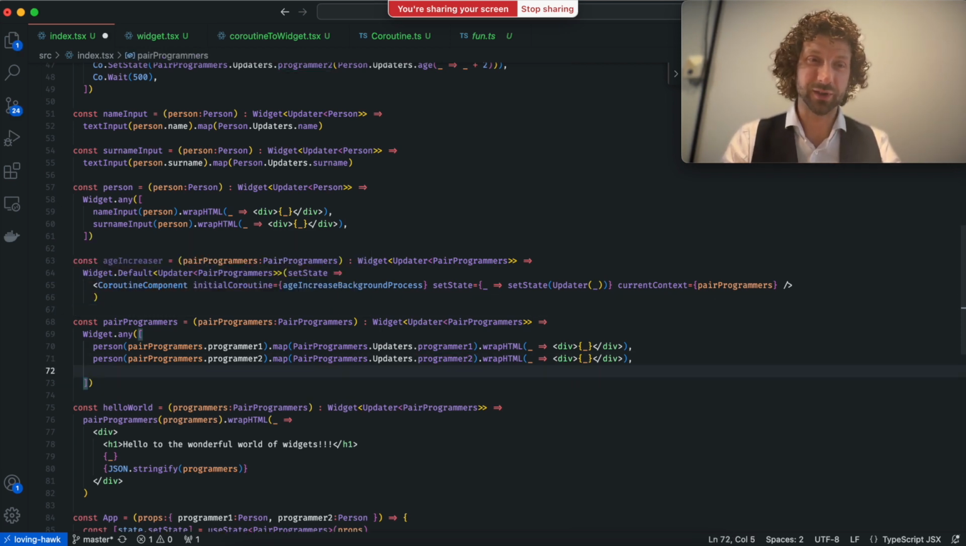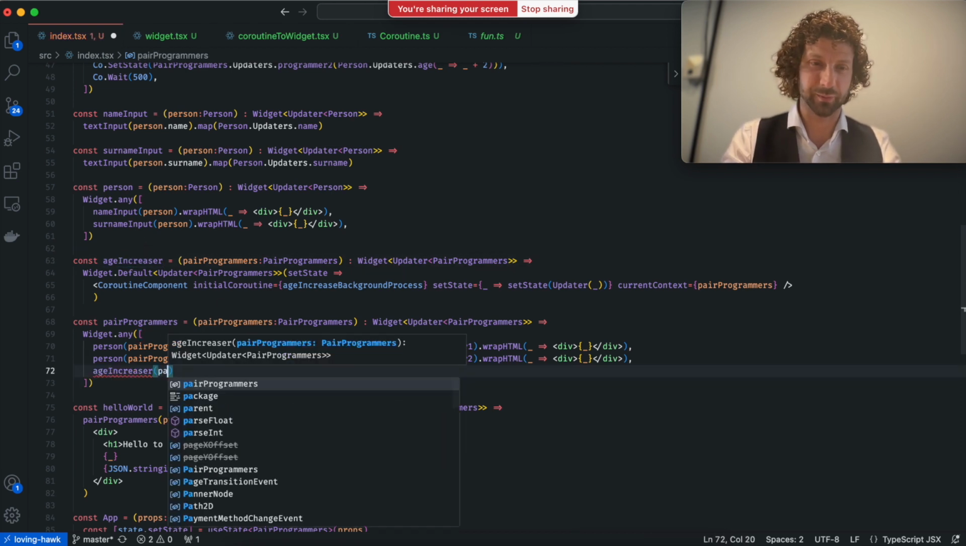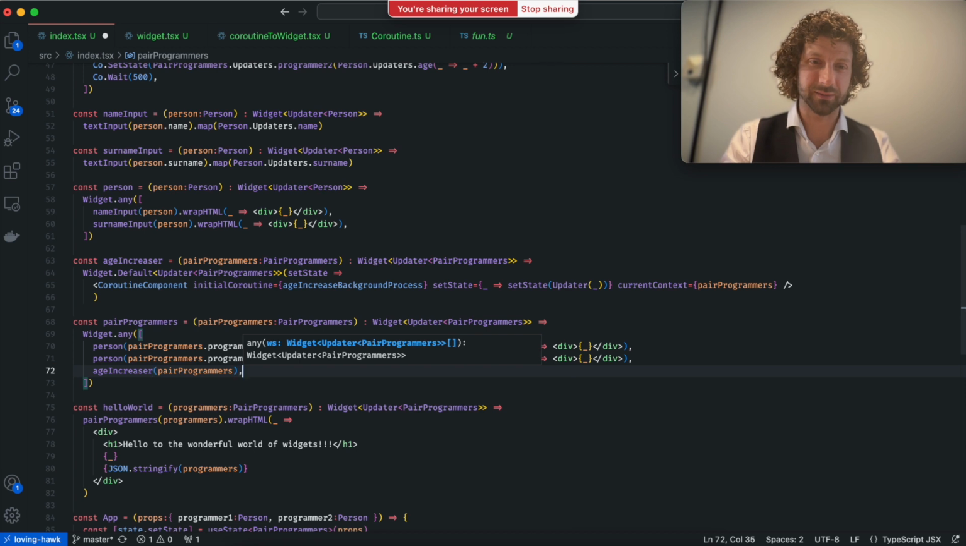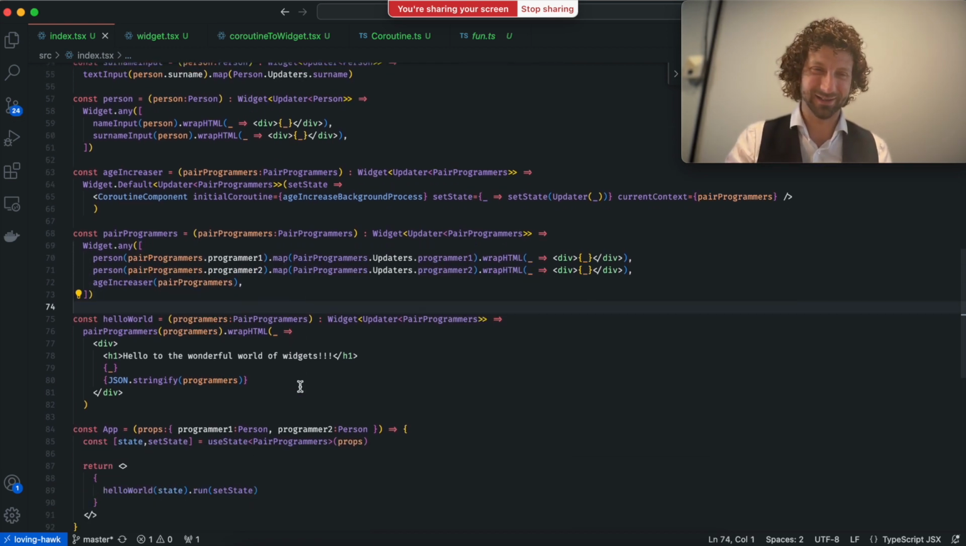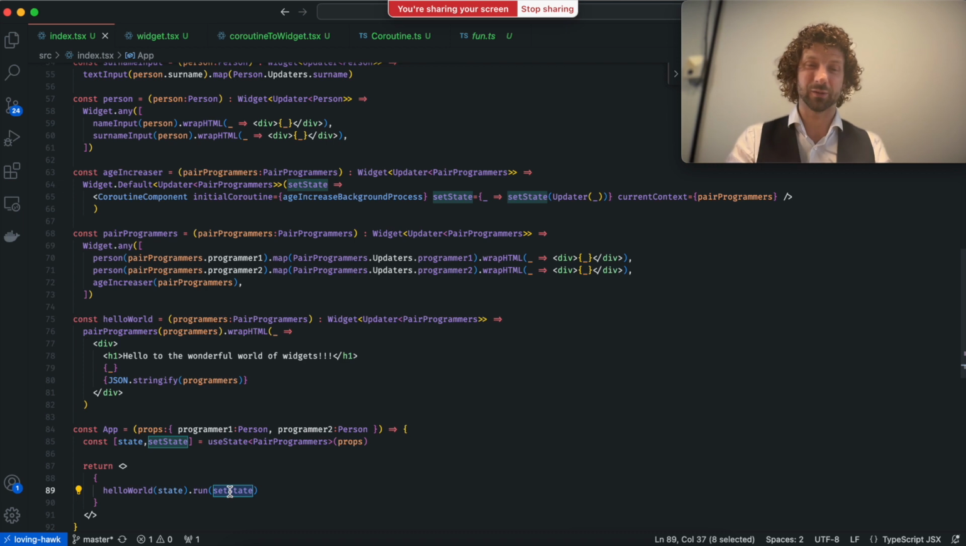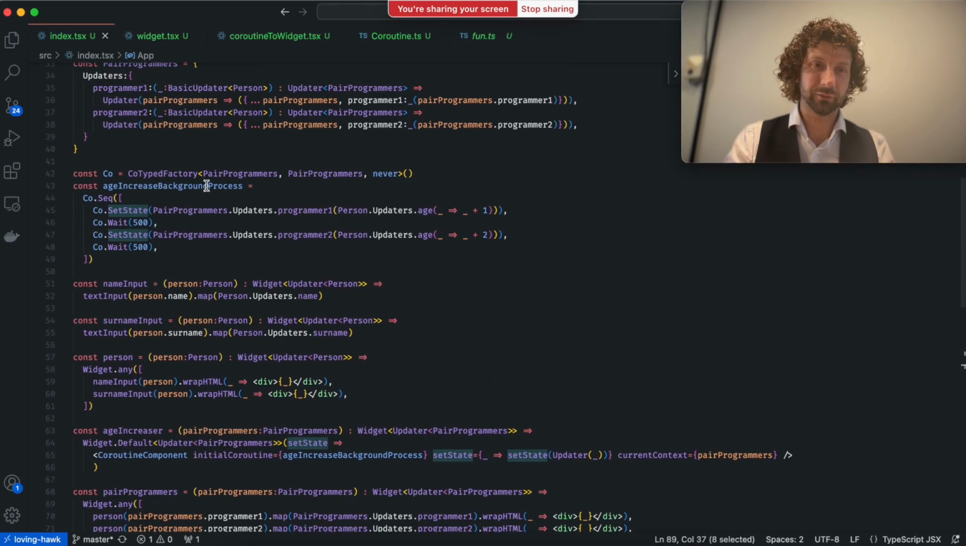And now we can simply put this into any. So we can pass the age increaser, we pass pair programmers, and that's it, because any will take care of processing the output, and whenever this age increaser wants to invoke set state, well, set state has been passed and is going to be passed implicitly. And it still works. There you go. You can tweak it, of course, you can play as much as you want.